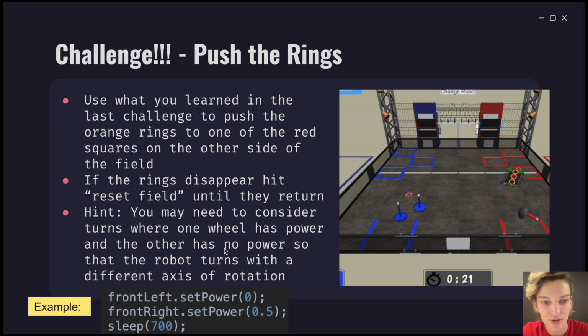And you may need to consider turns where one wheel has power and the other has no power, so the robot turns with a different axis of rotation. What this means is if both wheels are turning, the robot's turning about its center, but if only one wheel's turning and the other wheel has no power, so it's stopped, the robot's turning just about that wheel, and you might need some of those turns to be able to successfully push this ring into the square, or you may want to consider using them.